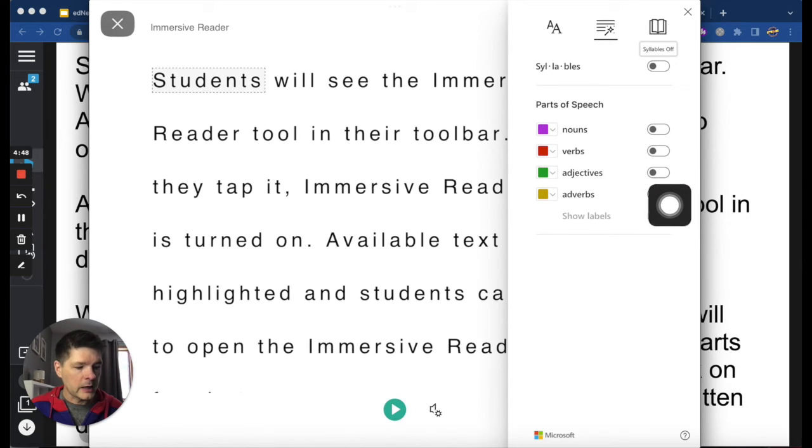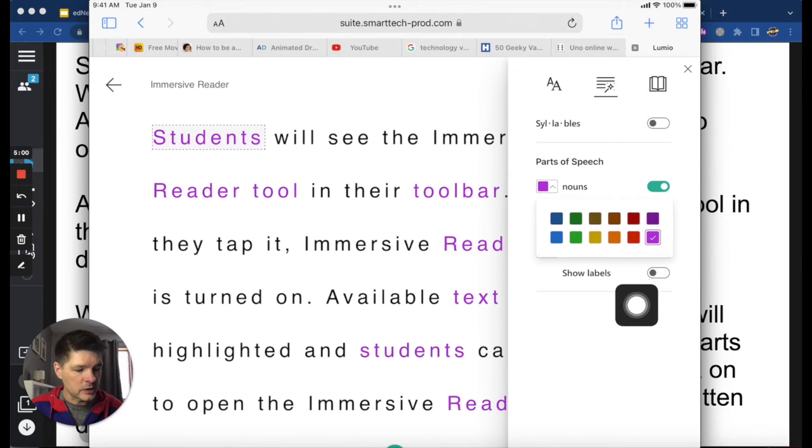They can look at the syllables and the different parts of speech. So if I turn on nouns, you'll see now that in my Immersive Reader, all of the nouns have turned this purple color. If I don't like the purple color, I can certainly change the color to be maybe a blue, and it will turn all of my nouns blue. So all of those changed.